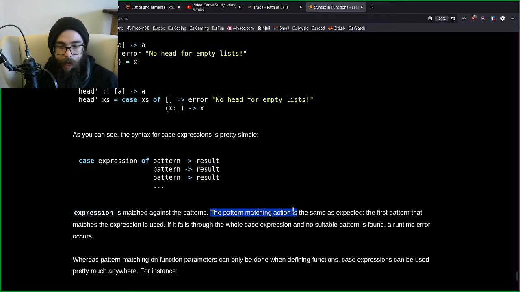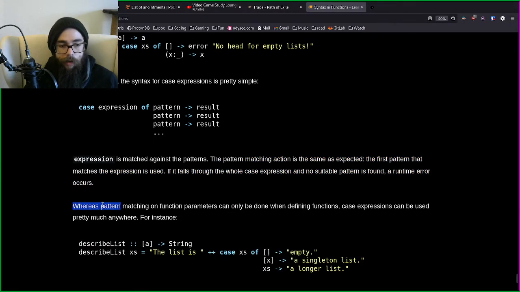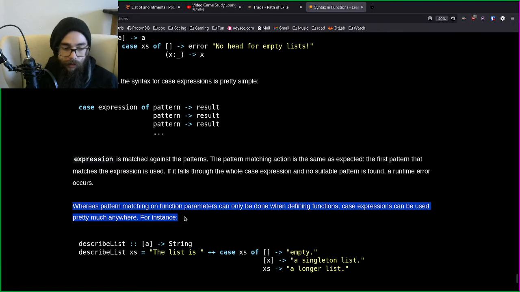Right, the pattern matching action is the same as expected. The first pattern that matches the expression is used. If it falls through the whole case expression and no suitable pattern is found, a runtime error occurs. Whereas pattern matching on function parameters can only be done when defining functions, case expressions can be used pretty much anywhere. For instance, Colgate says it could work with recursion depending on how you do it.